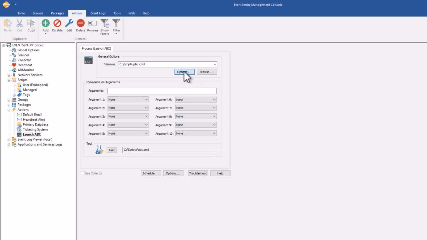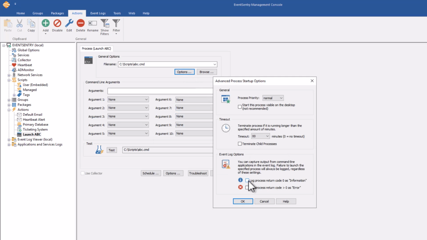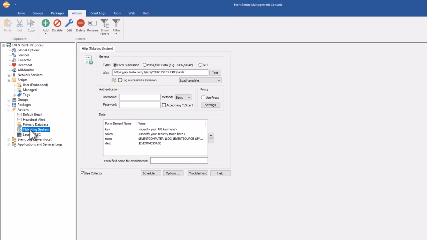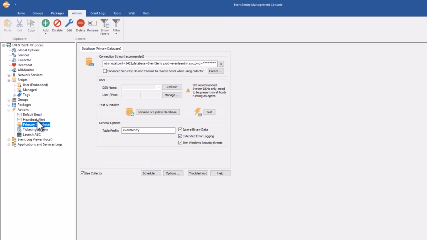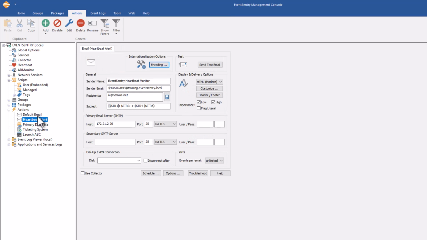And as always, there's some options here. Do we log events when this action is called? And is there a max runtime? Do we show this on the desktop or not? And so forth. But as you can see, every action has its own dialog type here that cannot be changed. Once an action is created, you cannot change its type. You'd have to create a new action. So we have all this here.